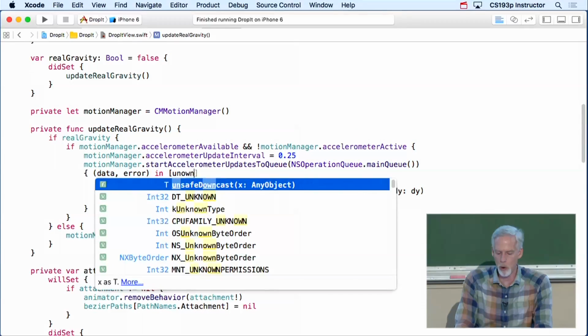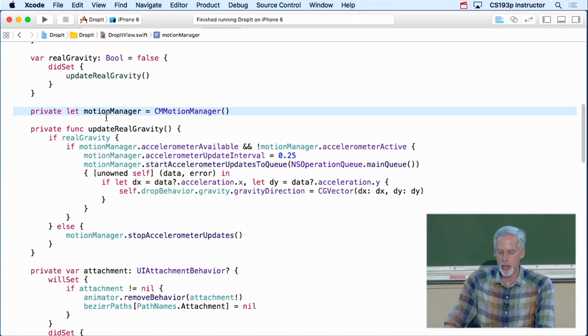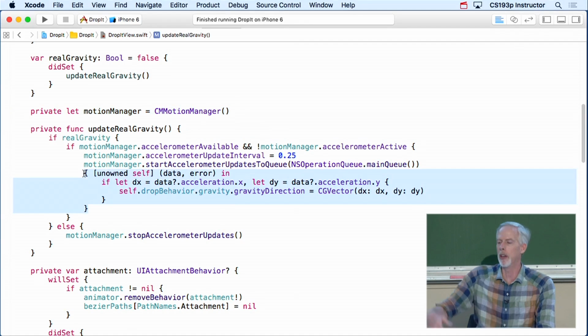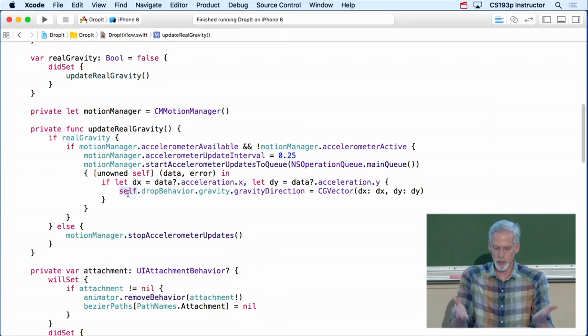Again, we can do unowned to solve this one. Unowned goes over here. We can do unowned self here because as soon as self leaves the heap, this motion manager is going to leave the heap with it, which means this closure is going to go out too. So this closure will never get executed with self not in the heap. Once self leaves the heap, this guy goes with it. So we can do unowned here to do that.